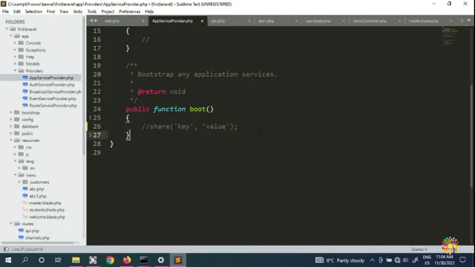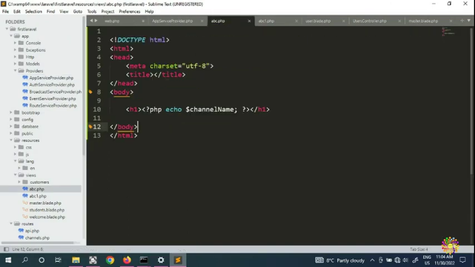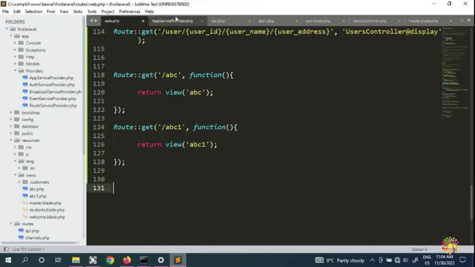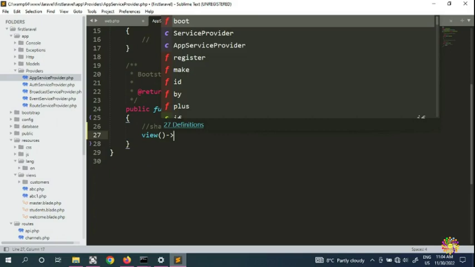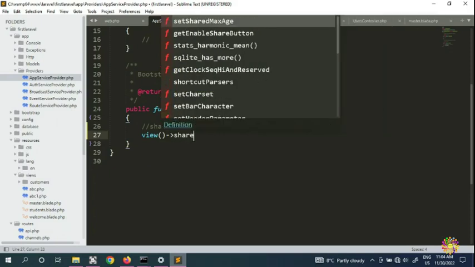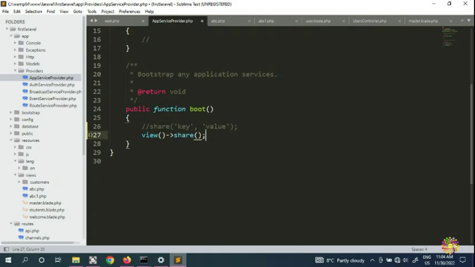Now how are we going to use this key value, because now we're going to use it for ABC, where we have a channel name. That's what we're going to do. We're going to have app service provider, and we're going to put something called view. So we are telling Laravel that in all our views, I want to share this one. As I said, it's going to take two values. The first value is our variable name.